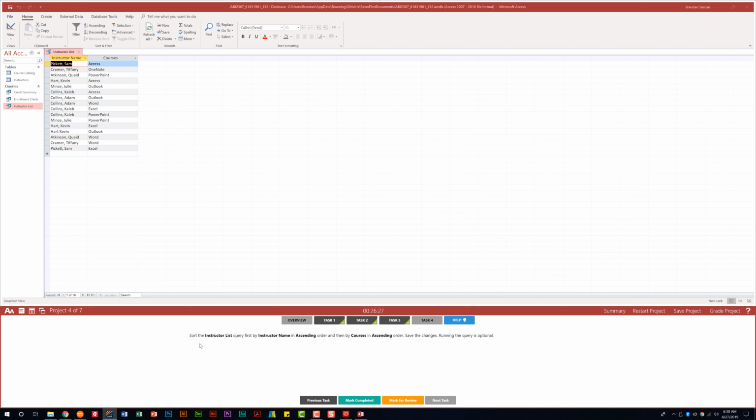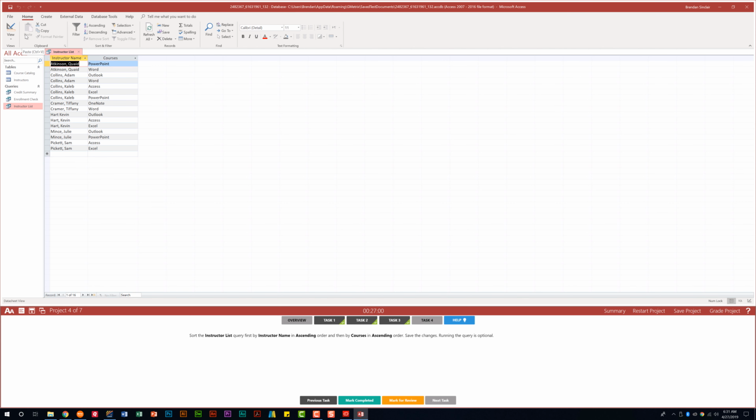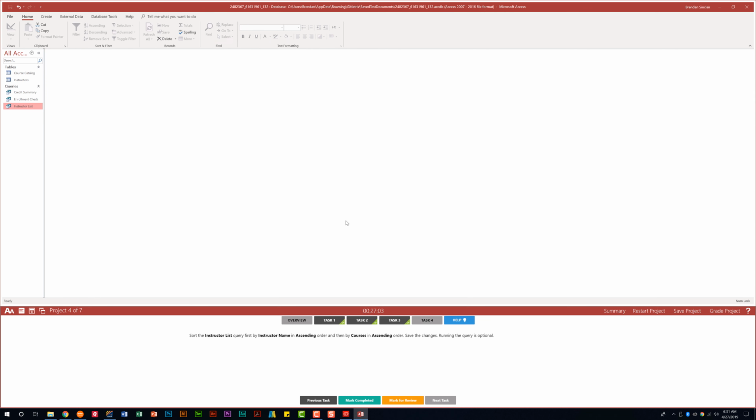Task 4 asks us to go ahead and sort the instructor list query first by instructor name in ascending order and then courses in ascending order. It tells us to save the changes and tells us that running the query is optional. We already have the instructor list open, but let's go ahead and change this to design view. In our sort section here, you want to skip this first one and you want to go to the instructor name. We'll go ahead and click the box for ascending, and we'll do the same for courses. And then we'll go ahead and just run it. We'll close out of this and we'll click mark completed.